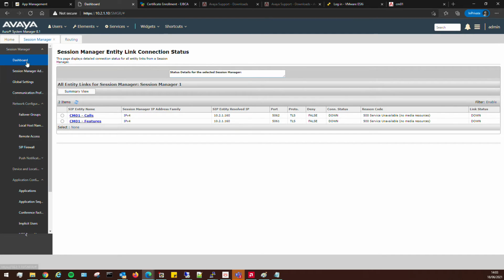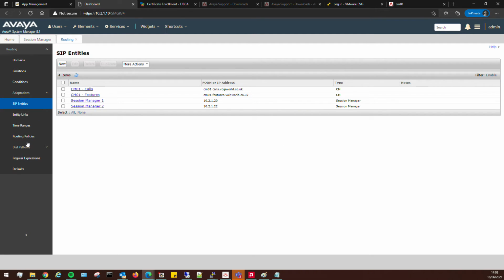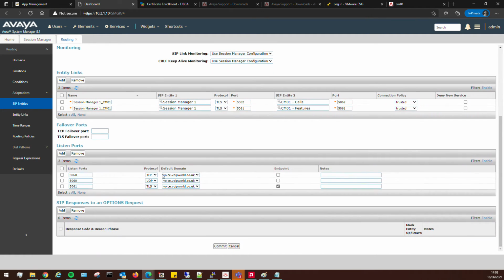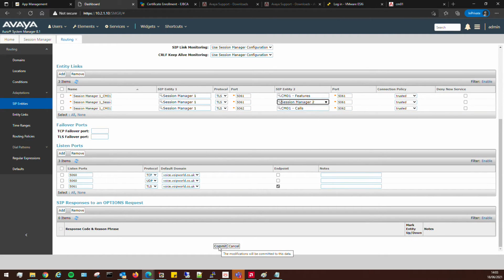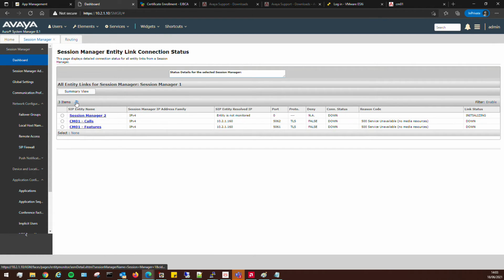The other thing that we want to do as well is, if you're having dual Session Managers, you'll want to add in an entity link between the 2 Session Managers. So what we can do now is go to SIP entities, click on Session Manager 1, and we can add an entity link that goes from Session Manager 1 to Session Manager 2, and it can be on 5061, that's fine. We'll just commit that, and then very soon these should change in here, and we should have 1 green tick between 2 of them, so that link's still coming up.